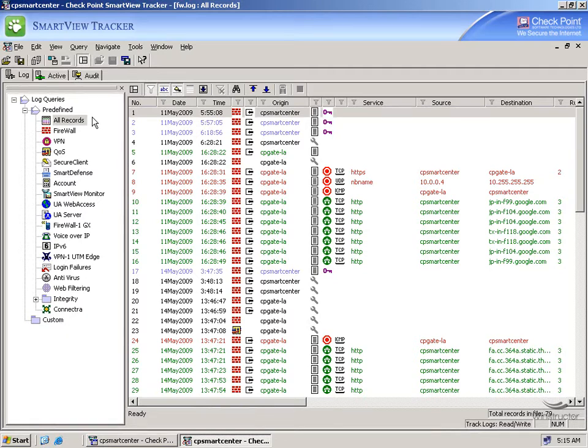So at the top, and I'm not going to go through all of these by the way, since it's pretty obvious what they do, you can see here it defaults to all records, which, as the name suggests, shows all of the events that have been happening within Checkpoint.